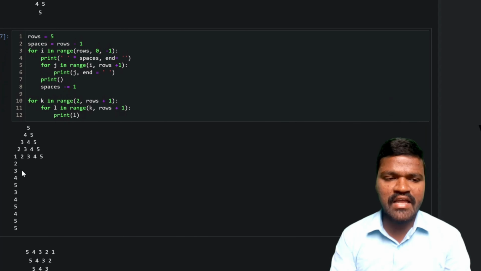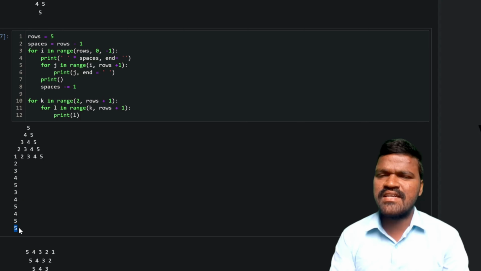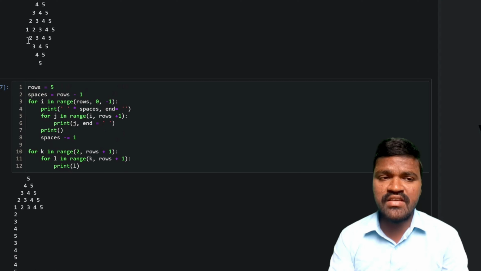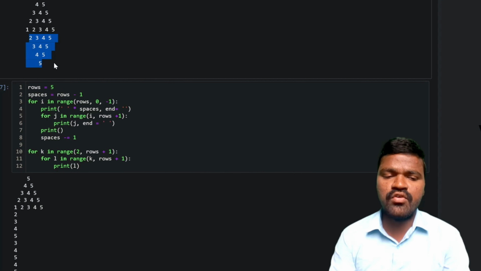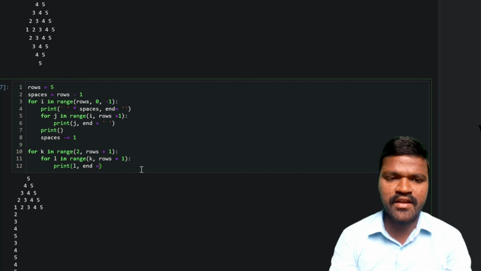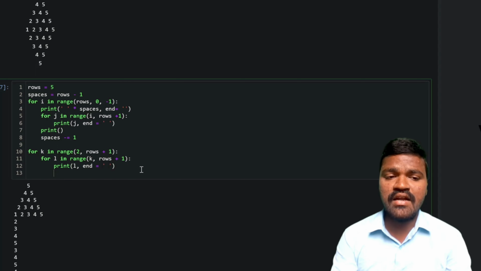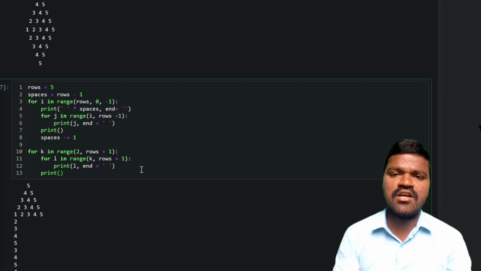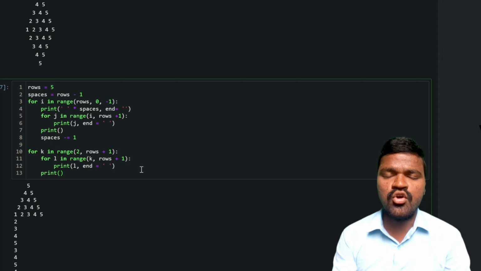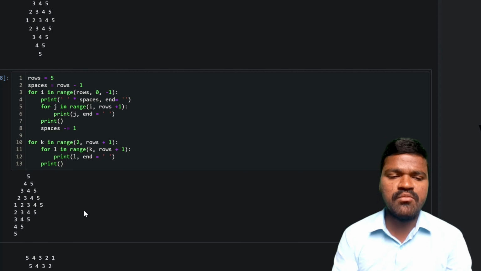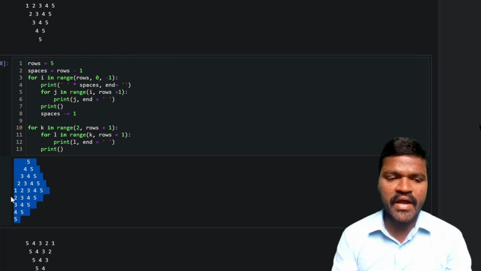So we can see the values are 2, 3, 4, 5, 3, 4, 5, 4, 5, and 4, 5. So these are the exact values that we are having in the particular pattern. So if we could arrange these values like this, we are able to get the whole pattern. So for that, I will mention an end here, a single space, and after completion of this inner for loop, I will use a print in order to get the values in the new line. So if I execute this, we are able to get the values in a pattern.